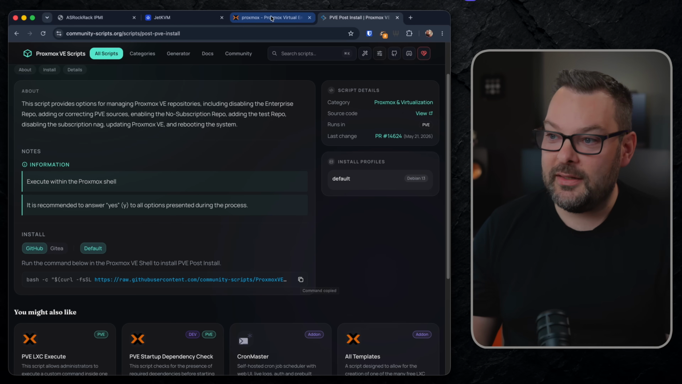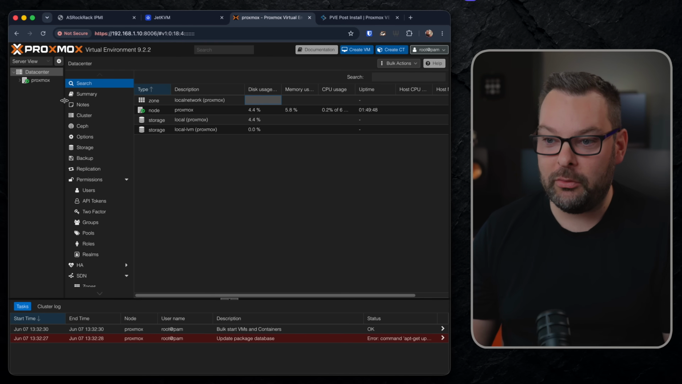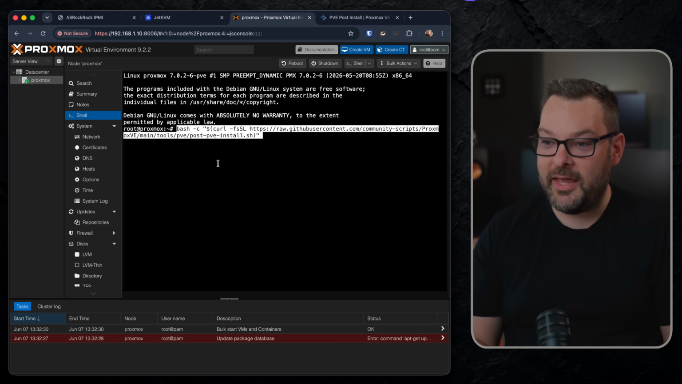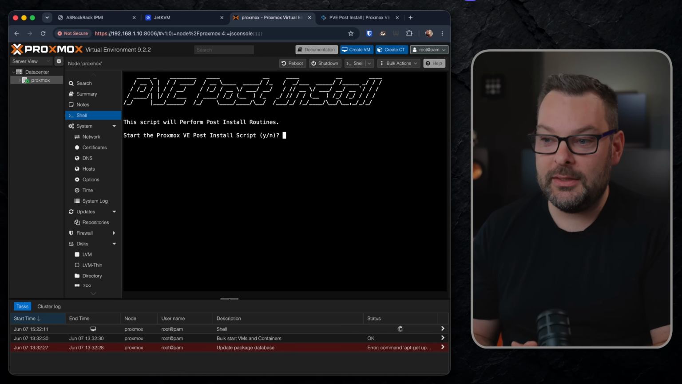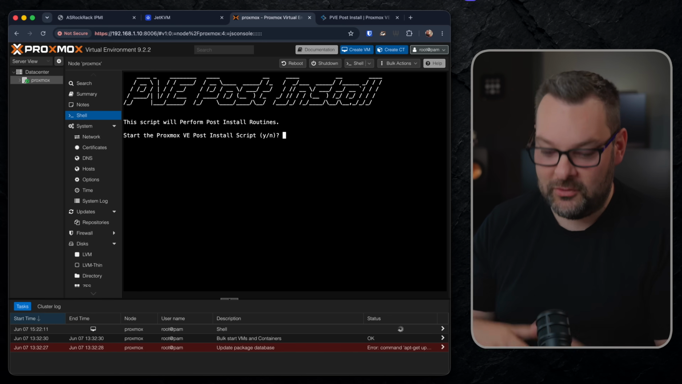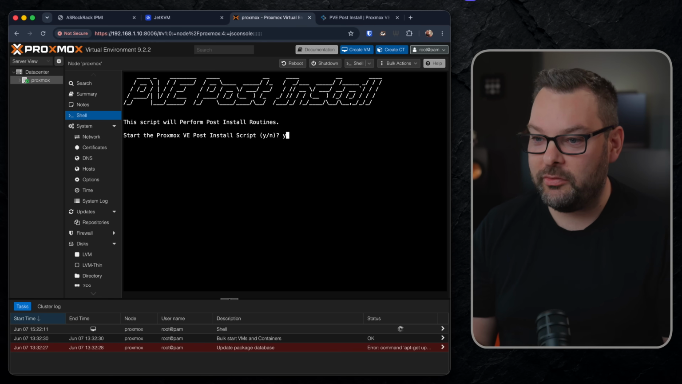Simple as that. Then go back to your Proxmox web interface, and I'm just going to make this a little narrower. And then we want to click on the node itself. So we named it Proxmox, remember? I'm going to click on shell and then just paste this into the terminal. This is going to start running the PVE post-install script. So let's do this as the very first order of business. Do you want to run this script?